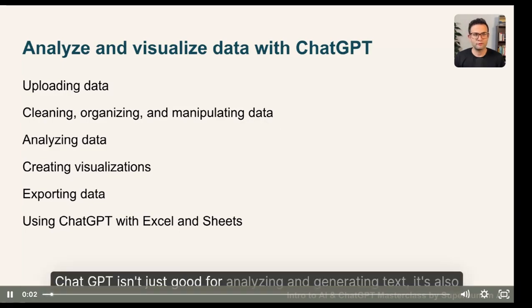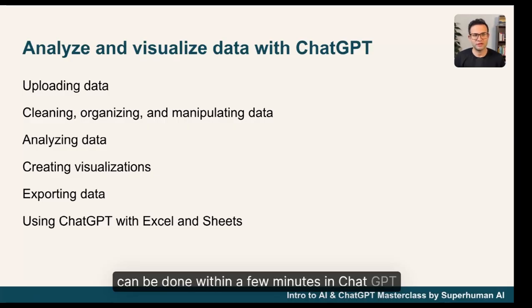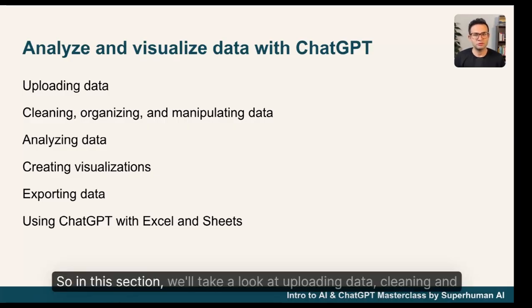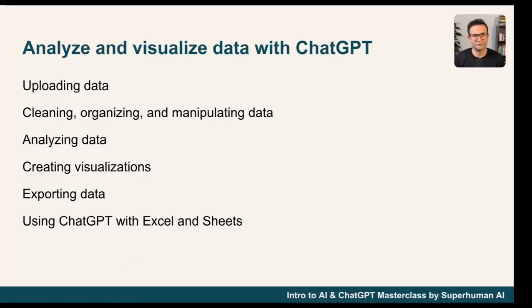ChatGPT isn't just good for analyzing and generating text, it's also very handy with data. So, a lot of stuff that would have taken you hours in Excel and Sheets can be done within a few minutes in ChatGPT. So, in this section, we'll take a look at uploading data, cleaning and organizing it, analyzing it, visualizing it, and then also exporting it. So, without further ado, let's dive right in.